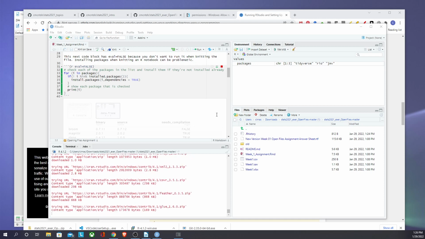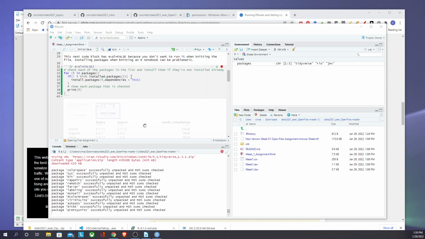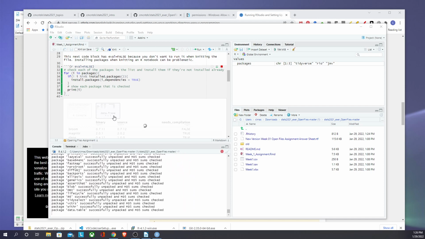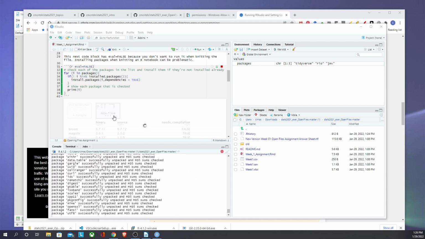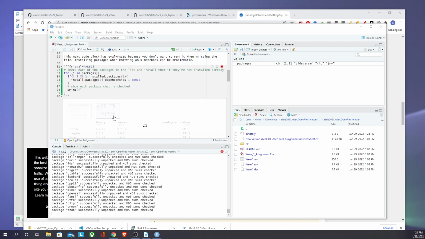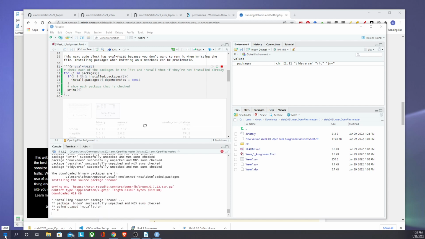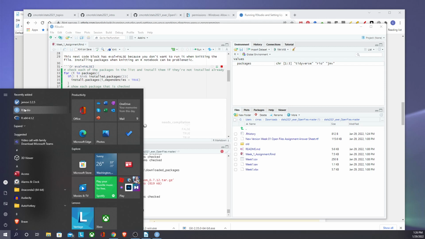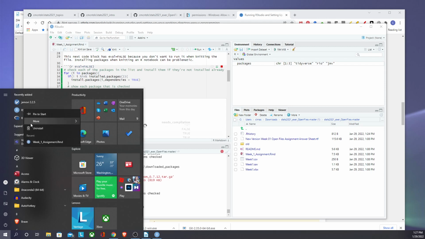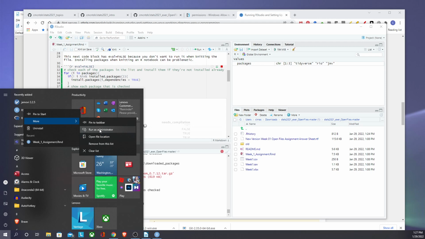Okay, I think I figured out what was going on. Windows has gotten a little more strict, at least on my current machine, about what it will let things write to folders and what it won't. So I actually had to shut down RStudio, reopen it, and run it as administrator. The way you do that is you right click on it, go to more, and choose run as administrator. What that does is it gives that program more permissions to be able to write things on your computer, which is what I did.